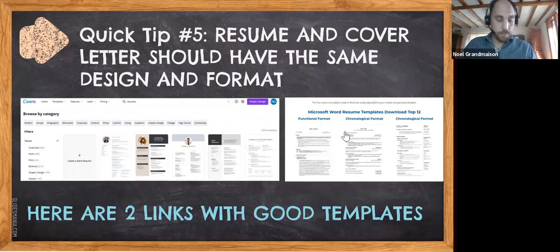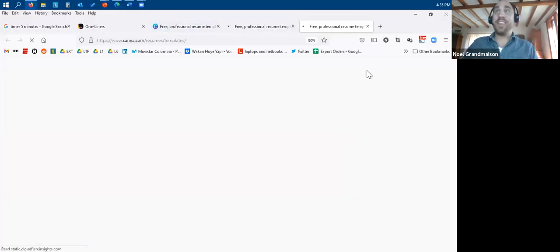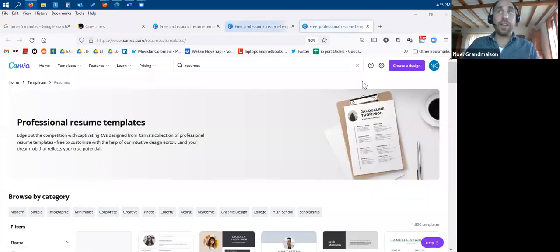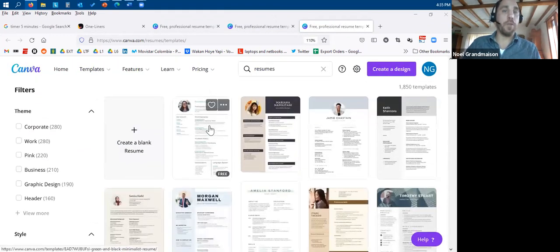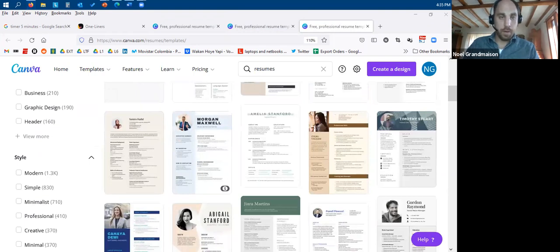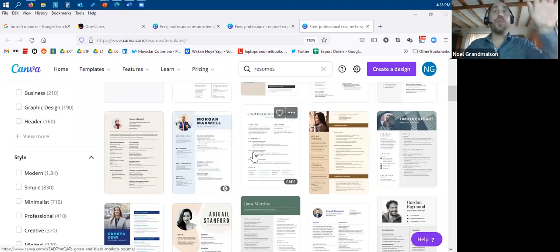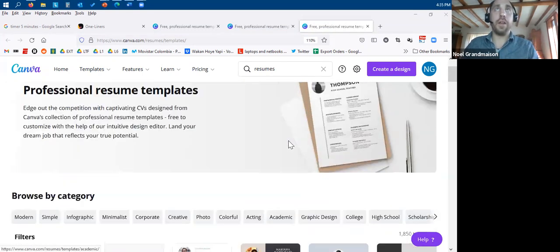One of them is Canva. I like Canva. It's free, it's easy to use, and it's a little less cumbersome than using Microsoft Word. If you go into Canva, you simply type in resumes. Make sure you guys are seeing my screen. Okay. They're going to give you a lot of different templates that you can use. Some you need to pay for, and some are free. There's plenty of free ones that you can use.